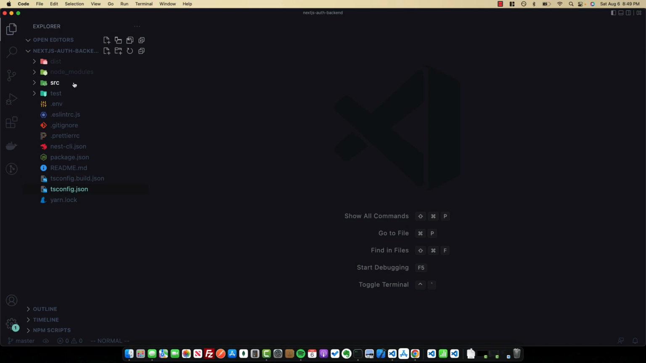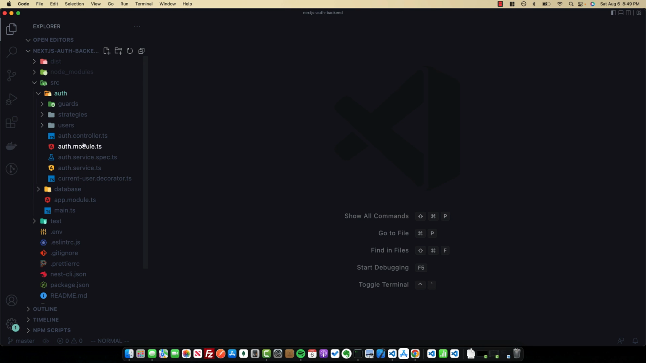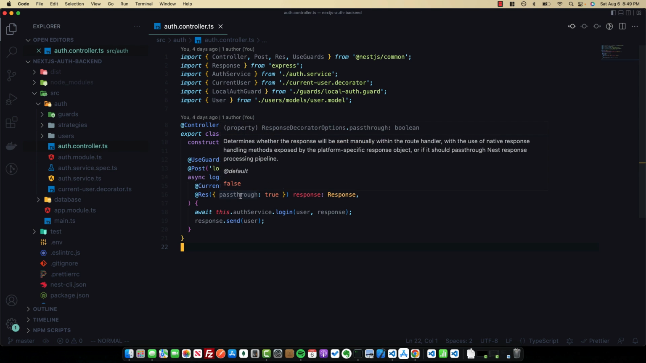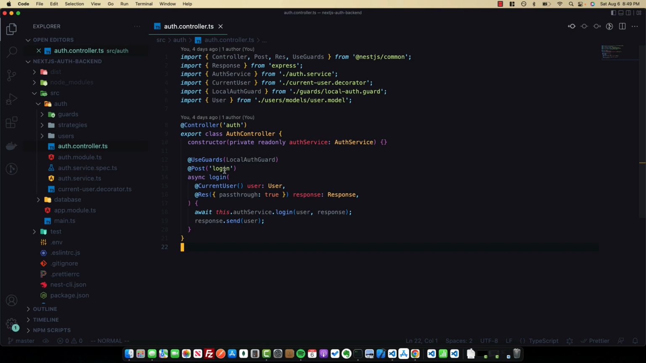If we look at our backend in our auth directory, in our auth controller, we can see we have a post route to our login route where we log the user in, given their credentials. We use the local auth guard, which will use the local strategy to obtain a JWT token.